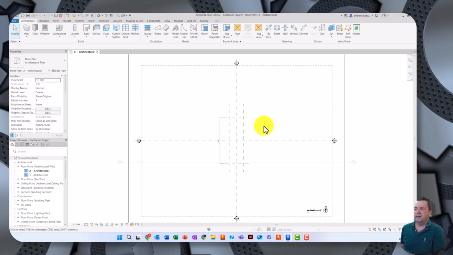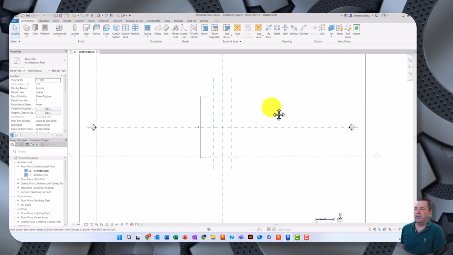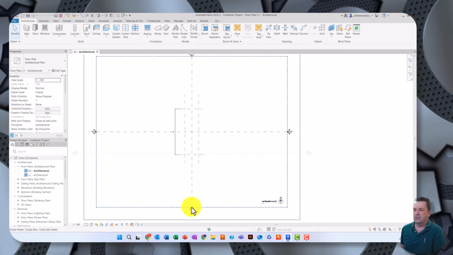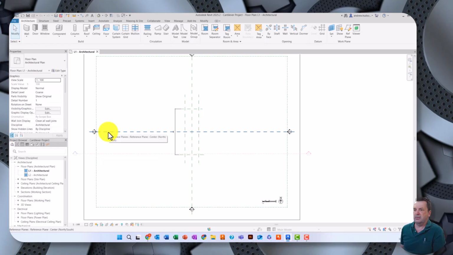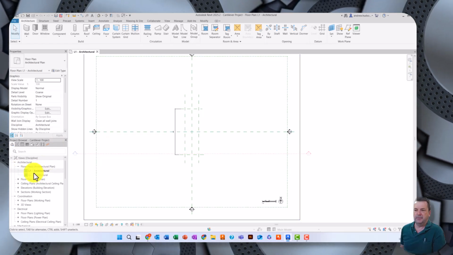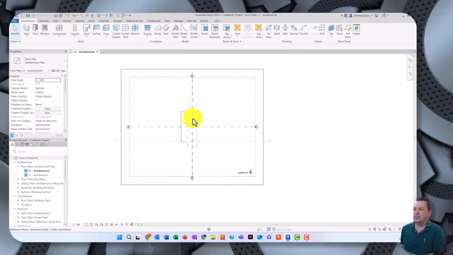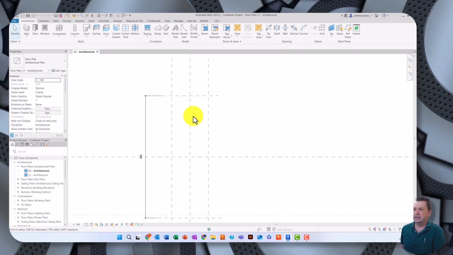So you'll start off getting 4 reference lines in there. So you should have a line that's running down the middle in your page and one that's going across in that view. So I'm on level 1 on our floor plan. So we've got one there and one there. And then we're going to draw in the other reference planes around that.